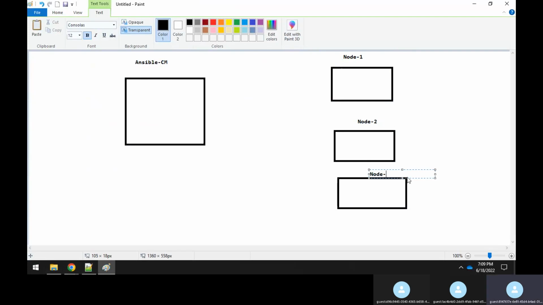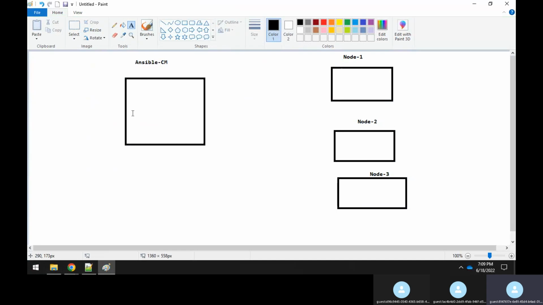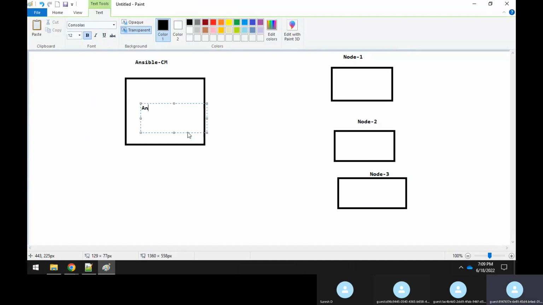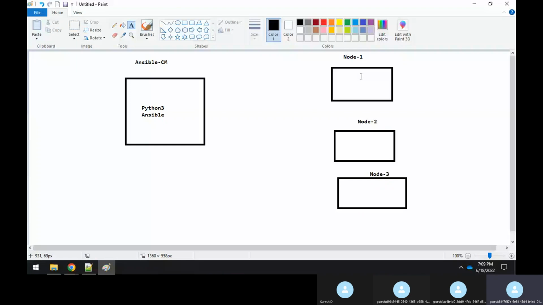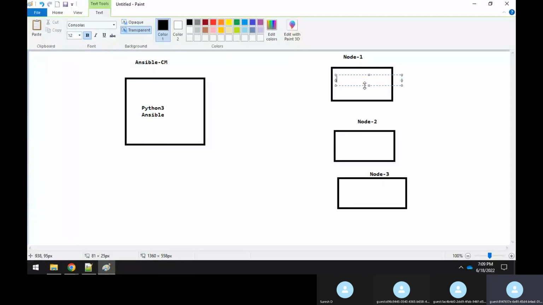Now we have done all the configuration because we have installed Ansible here. For Ansible to install, it needs a Python package, as you know very well. So we have installed Python 3, and after that we installed Ansible. Similarly, in all the nodes, the minimum required package to be installed is Python 3, which we know very well. So in each and every node, Python should be installed. Correct, guys?